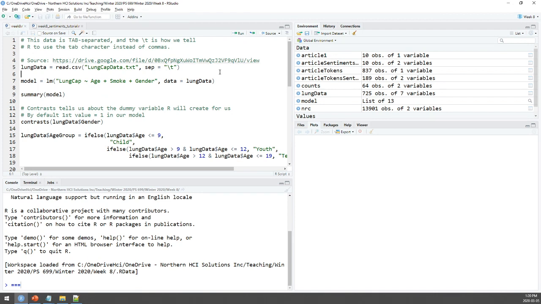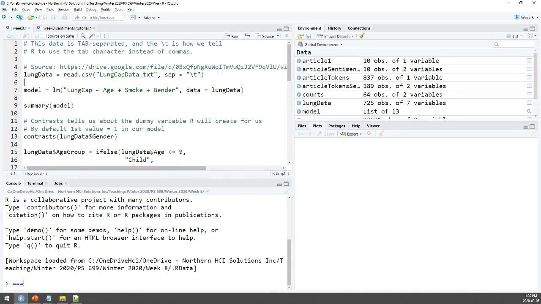Just make sure everybody can read the code even at the back. At the back? How's that?